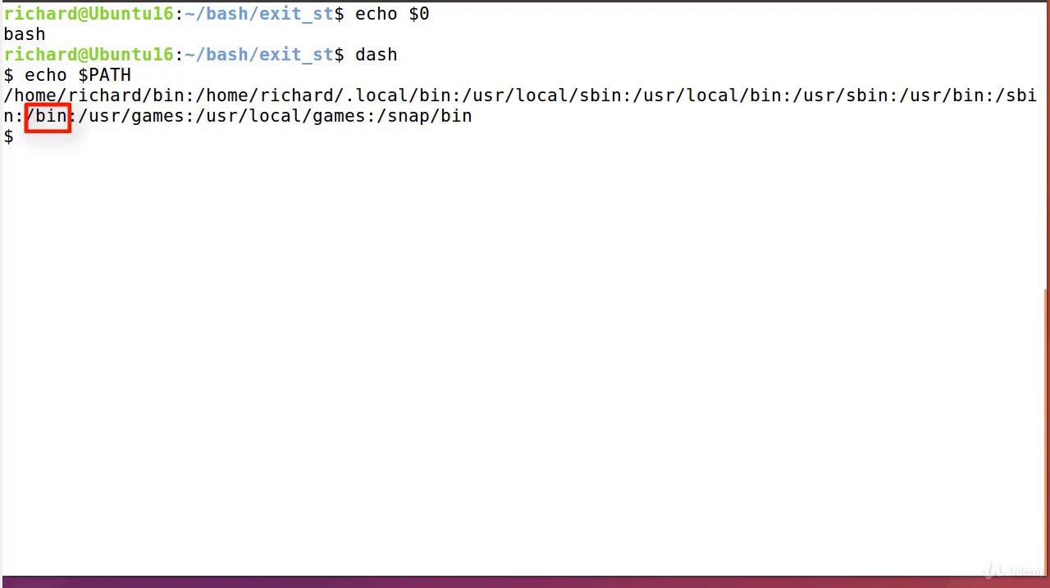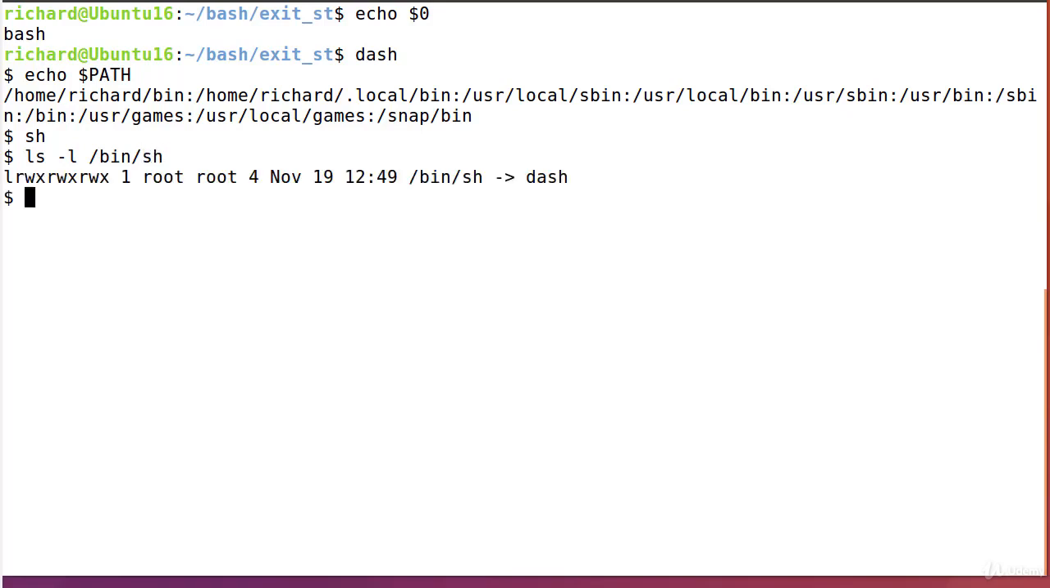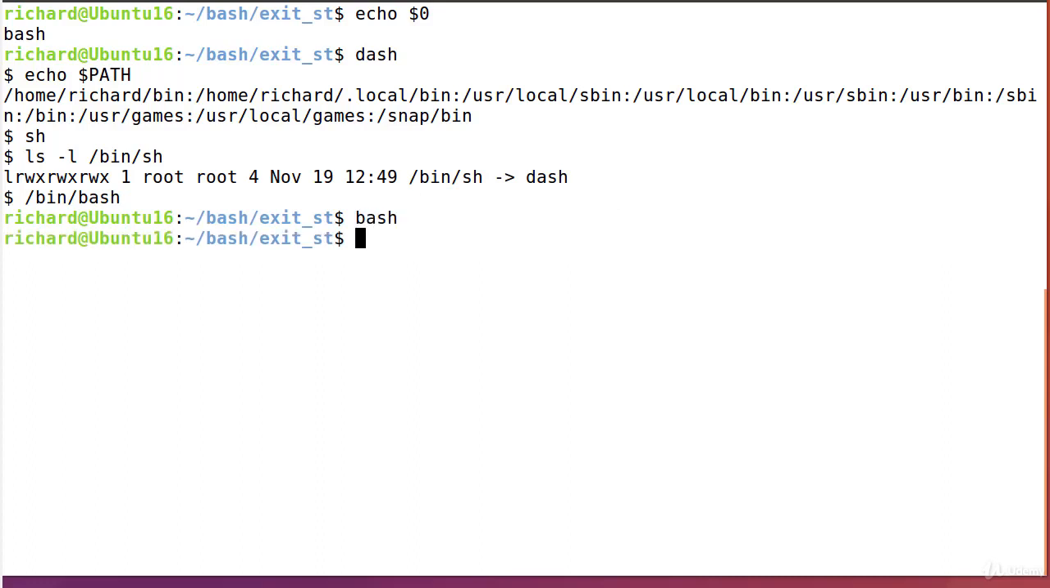Now I can switch to, for example, sh, which, by looking using the ls command, is only a link to dash. I can switch back to bash now and can use the whole path /bin/bash, or only bash in my case.